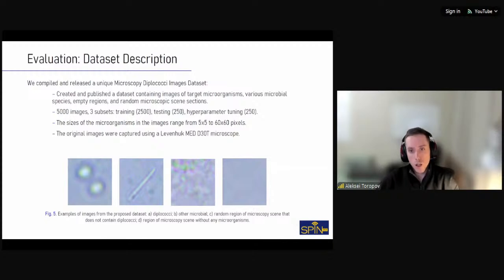To develop and assess the performance of our classifier, as well as to benchmark it against other models, we created and published a specialized dataset. The dataset contains approximately 5,000 images organized into two primary categories. The original images were captured using a Levenchuk MET D 30T microscope, and you can see some samples on this slide.